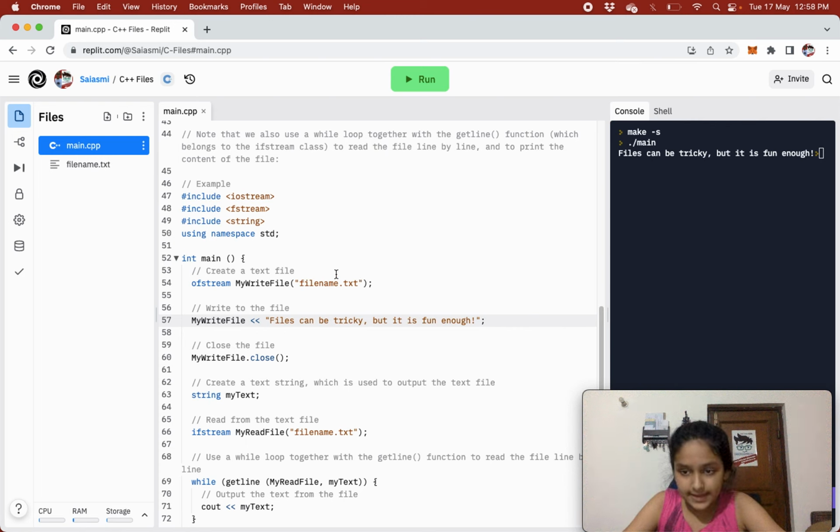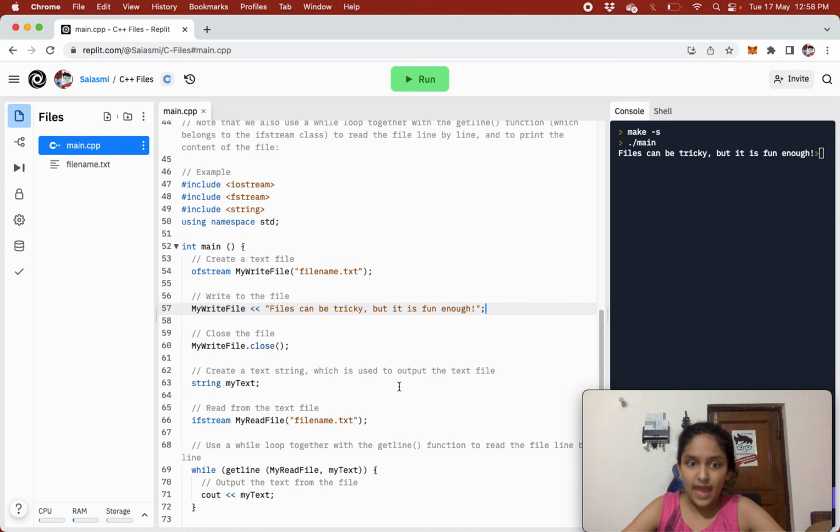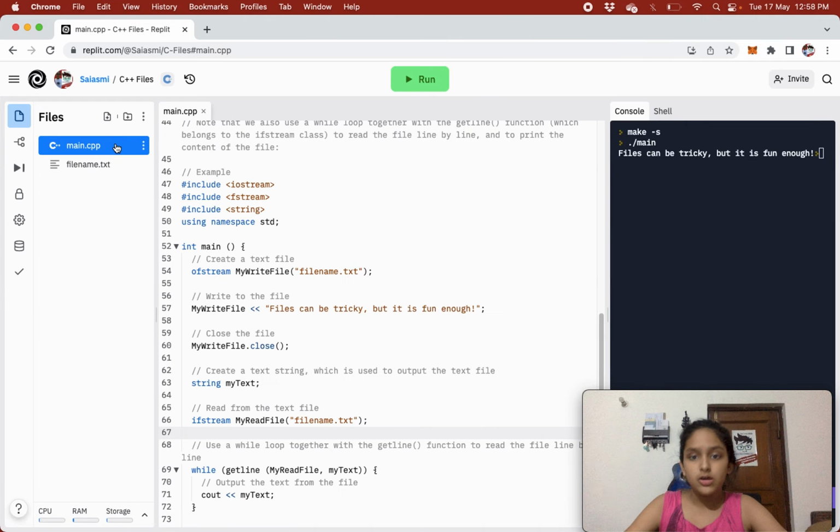Now we are making a string type variable, which is named myText. Then we are doing ifstream MyReadFile, filename.txt. So basically we are making an object MyReadFile with filename.txt, and this object basically becomes a pointer which points to the beginning of the file filename.txt.